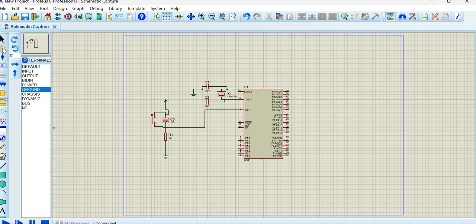Now we'll connect an LED to port 0 pin and one register for protection. So I have connected all possible circuit and component here.